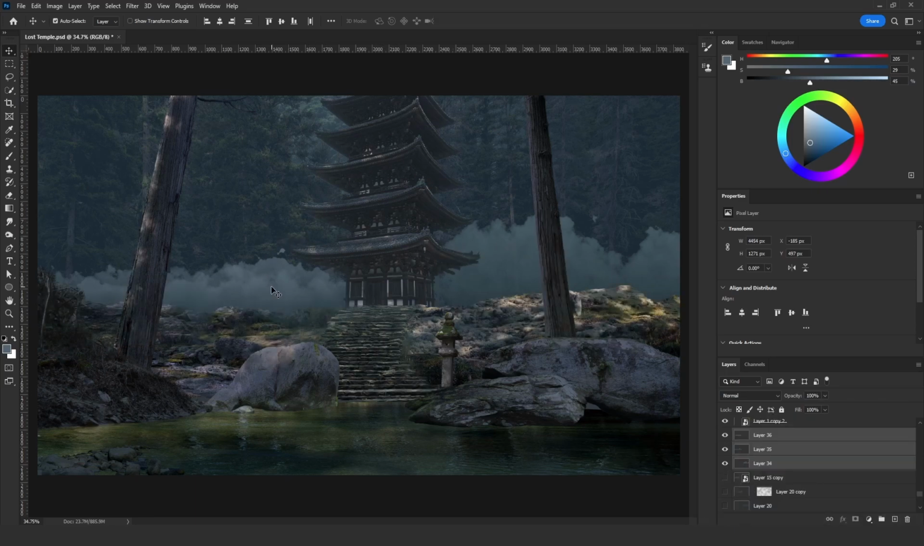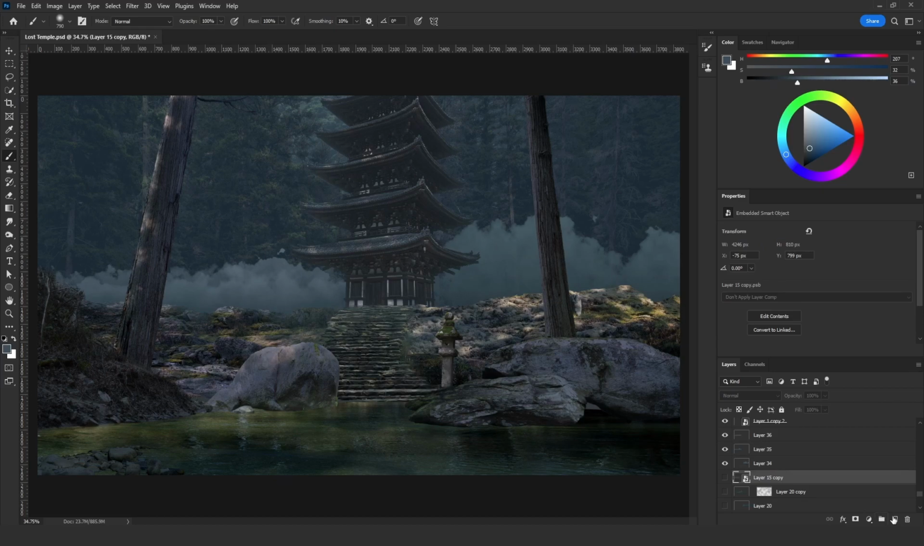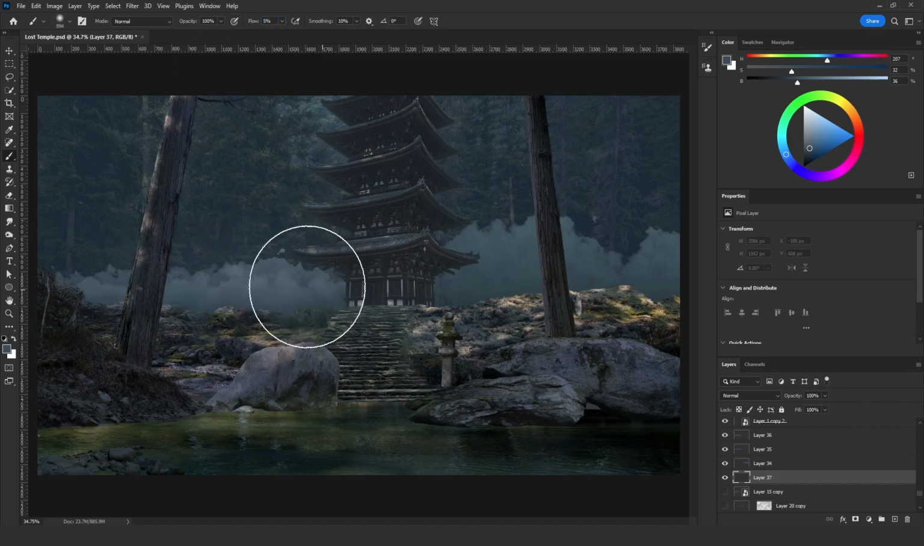Now that the clouds are behind the temple, I'm going to paint atmosphere with a soft brush to help these clouds merge with the background. So with a normal soft brush, I'm going to select the color from the clouds, and I'm going to add another layer beneath the clouds that I made. And with a low flow, let's say maybe 5, let's start to paint with that color behind the clouds to help them merge with the background even more.